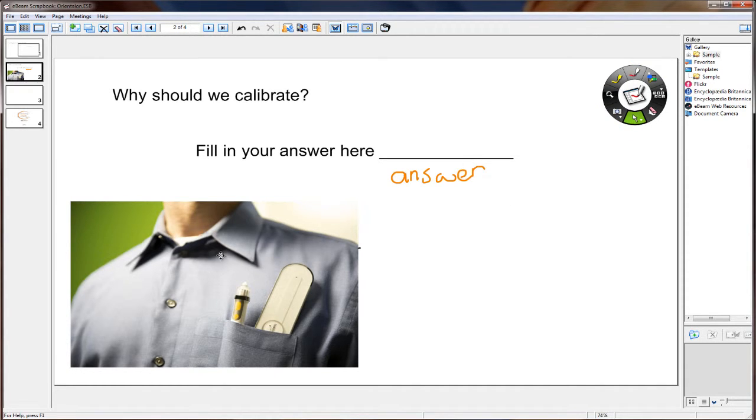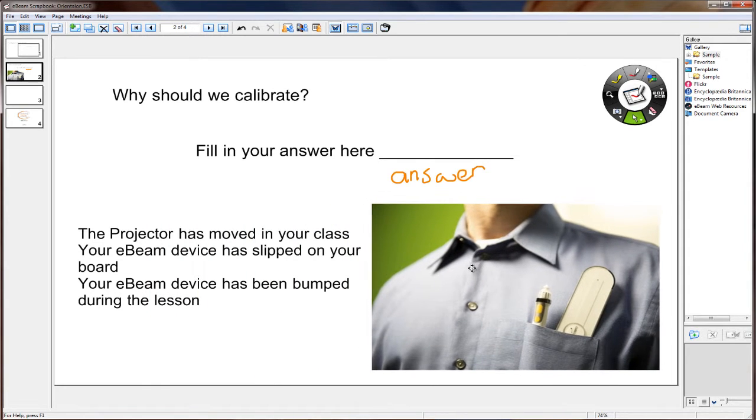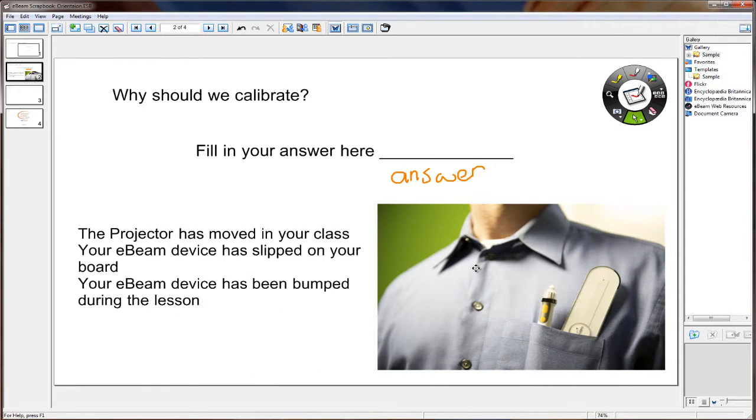First one being, it's a portable solution. So if you take the solution with you, every time you connect it up, you're going to have to calibrate it. Other reasons could be that the projector has moved. You could be in the classroom below another classroom, and the moving of chairs or the shutting of doors causes the projector to move, and hence it can go out of alignment. And other options could be the device has slipped on your board, or it's been bumped during a lesson. Therefore, you need to calibrate it to get it aligned again.